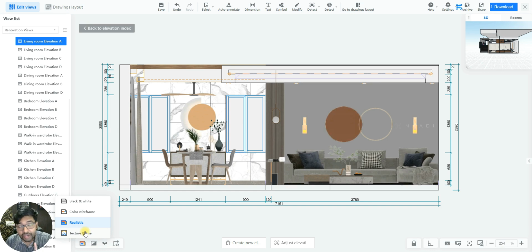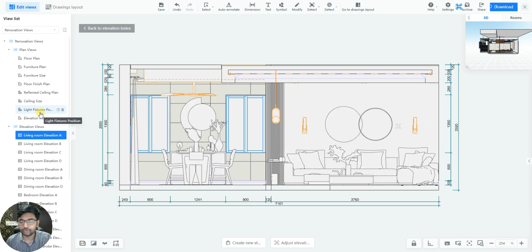Yes, for your internal and external elevation of your cabinets, if you want to show the finish for the shutter or for the carcass which is applied for your cabinets, you can even toggle on to realistic mode of those drawings too. That will better provide clarity on the actual finish of your cabinets. So this is how you should be able to generate different types of construction drawings for your project.